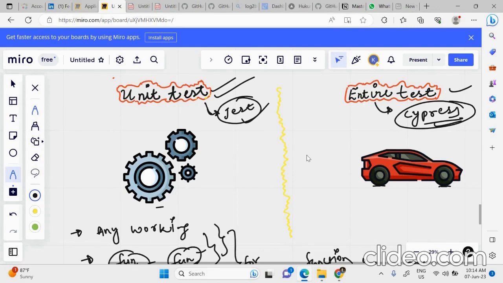I will make a separate video for the entire test, because it's going to take a while. So that's the reason I'm not covering it here. I just have to go to my VS Code. So here we go. I think you got the idea of what a unit test and an entire test are.